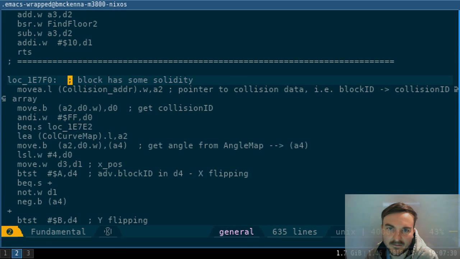But if it goes down to F0, block has some solidity. Pointer to collision data, block ID to collision ID array. Yeah, I mean that's how I'm rendering it. I've got this block ID to collision ID. So I know that I've already handled that, so I can deal with that. Get the collision ID. If the collision ID and with a byte, so get the byte out. I don't know why you have to do that. Oh, that's and word, so it's getting out the lower bits of the collision.